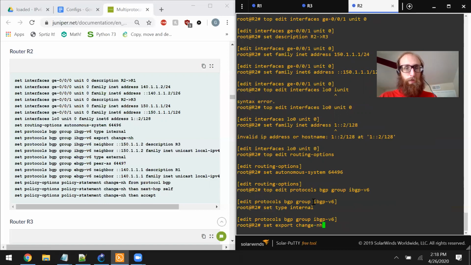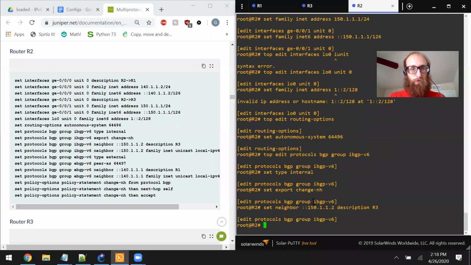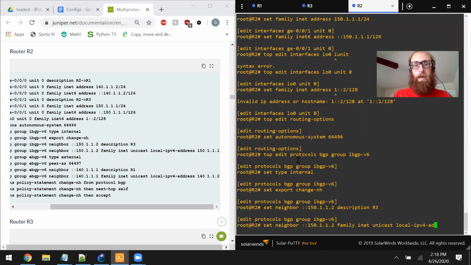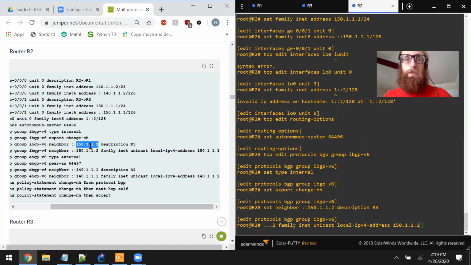Okay, so here's the policy where we're going to change the next hop, and it's going to be next hop self. So we're not going to be setting a local address. And that makes sense because there's probably some difficulties in setting the local address if you want to use both IPv4 and IPv6 addresses. So family inet unicast local IPv4. Okay, never mind. We are actually setting the local address, but we're setting it to an IPv4 address, even though the neighbor is an IPv6 address. So that's interesting. I'm glad I caught that.